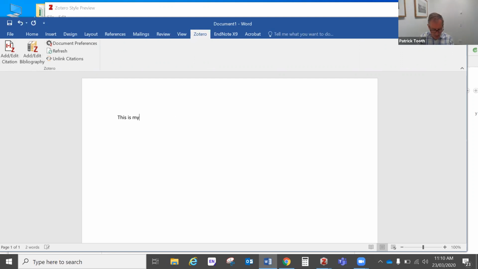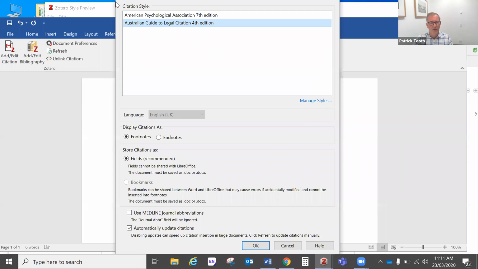So if I'm typing in, this is my thesis, first line, and I want to then cite something, I basically just put my cursor there, and I've got this add and edit citation button here, which will add a citation in if there isn't one, or it will let me edit one if there already is a citation there. So I'm going to click on that, and I just click on OK, I think here. Yeah, that's right. So the first time you do this, it's going to ask you what referencing style you want to use. So just make sure you choose AGLC at that point and then OK.